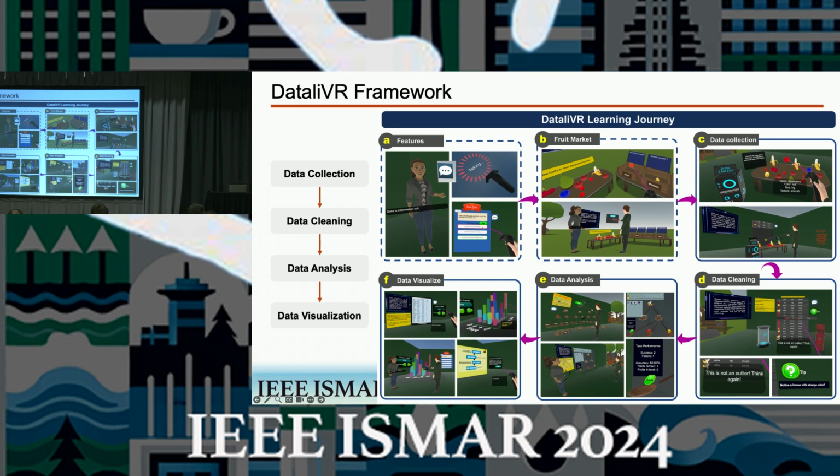More specifically, we use a decision tree classifier as a learning example. In the first phase, the students will collect the fruit data, and also they will understand the data features, for example, why the fruit attributes are important for the further data analysis. Then in the second phase, they will learn how to clean the data and also how to prepare the data for the further analysis through the gamified task. Based on the cleaned data, the students will next analyze the data to perform the basic machine learning task, using the decision tree classifier. And in the last phase, the students will visualize the data in a 3D format and interact with the data to gain more information from the data.